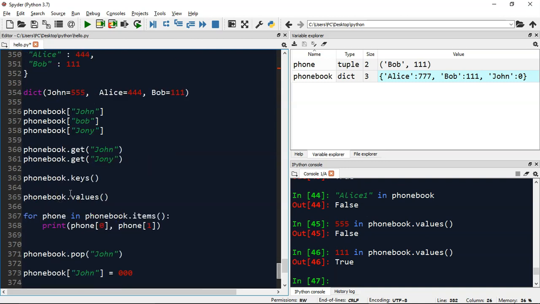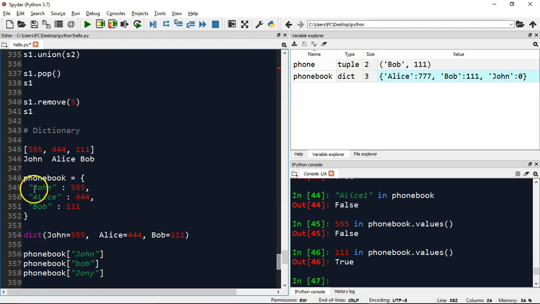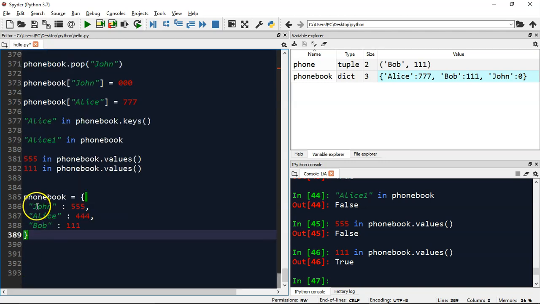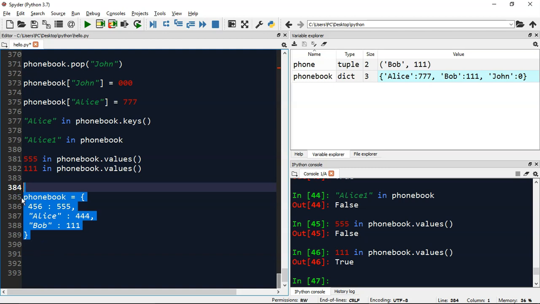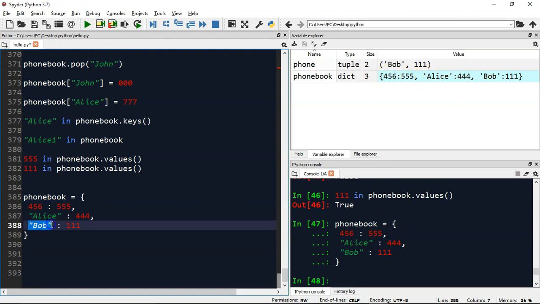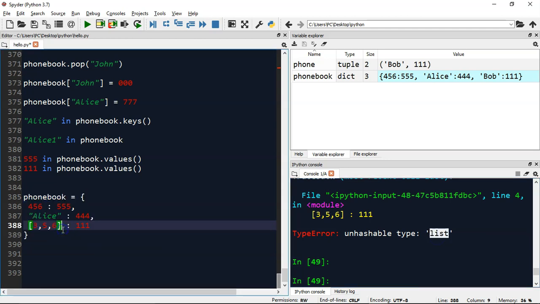So most of the things we have gone through. Now one more thing I want to show you: in this case, let me just select this one. All the keys are strings in nature, but suppose I want to keep this as, let's say, 456, and if I just execute, will it accept? Yes, it perfectly accepts. Now I have keys like 456, Alice and Bob. Suppose instead of Bob, I just want to keep some list 3, 5, 6. Will it accept?